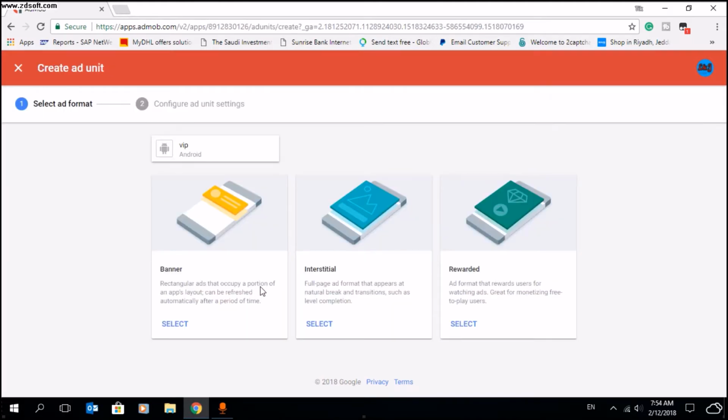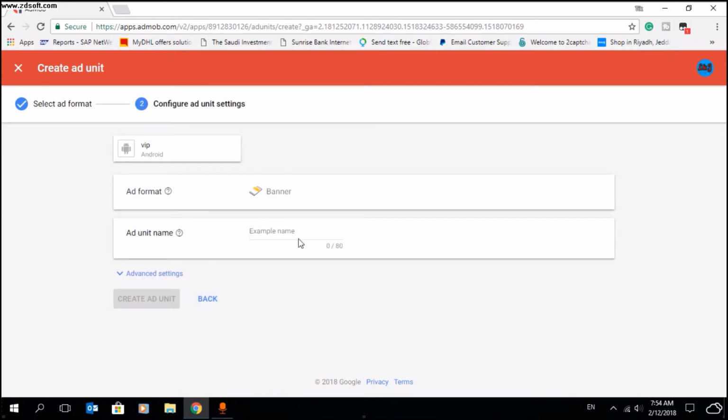Next, to create an ad unit. So here are three types of ads. This is banner, which is at the bottom or top of the main ad. The paying percentage of this ad is very low. Then we come to the interstitial ad. So this is the banner ad. To get this banner ad, just select here. Then just type banner. Okay, create it.